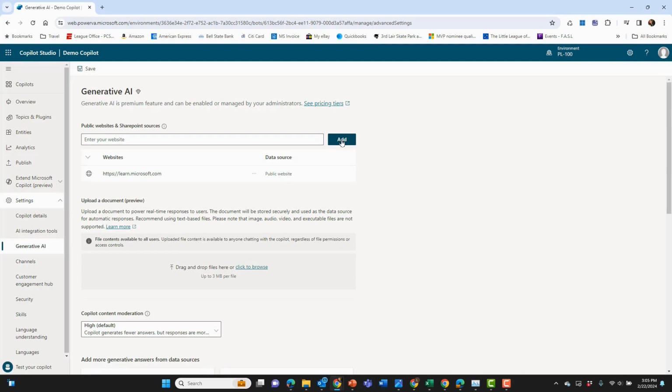The other option that you have is to upload content. So if you have text-based files or items that you want to utilize, you can upload those directly. Now, these will then be stored in Dataverse, so you'll always have access to them as you're moving forward. Now, a couple key things you can see here. You do want to limit each file to up to 3 megabytes.